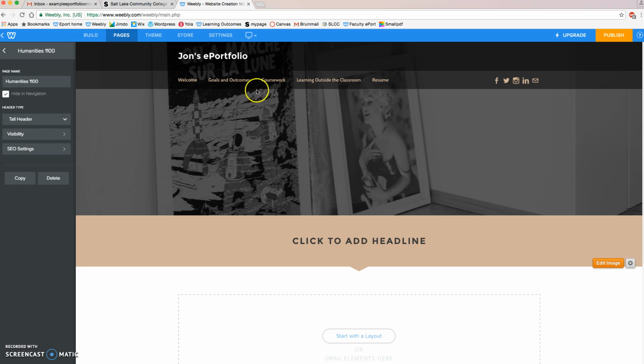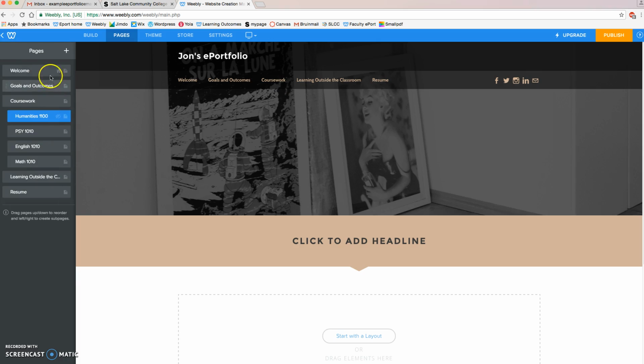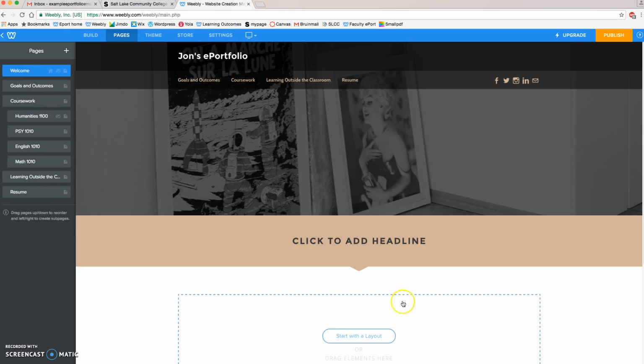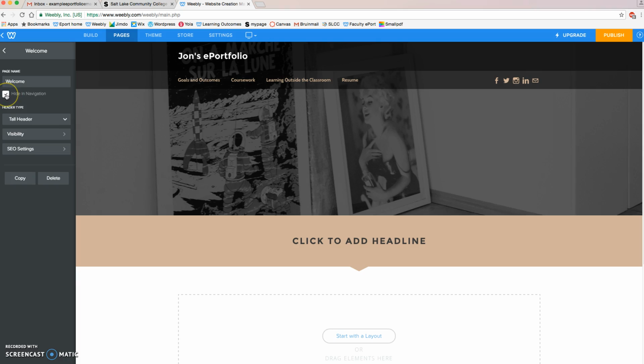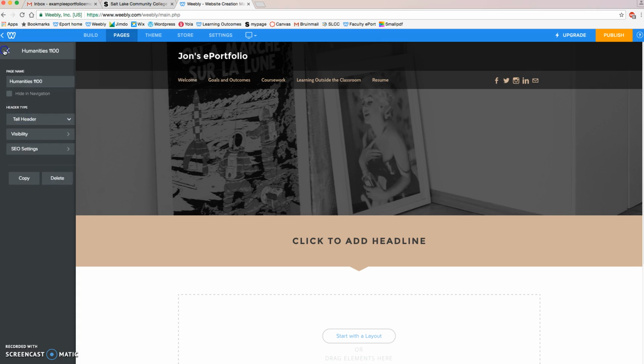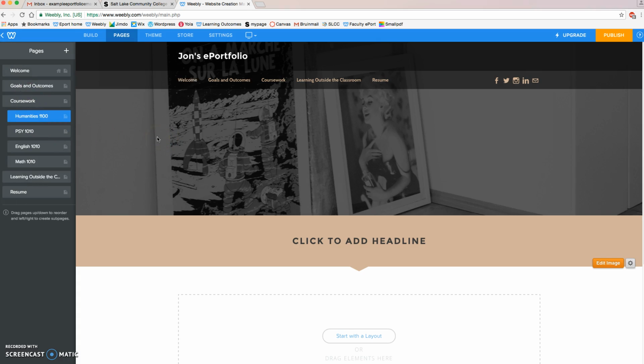What that does, now if I go over to coursework, it's not going to show up in my menu. That can happen with any one of these pages. If I click on Hide in Navigation, it's no longer here. But the page still exists. If we want it to show in our menu again, we're going to uncheck this box, and there it is again in our menu. The page is not deleted when you hide it, it's just not showing in your menu.